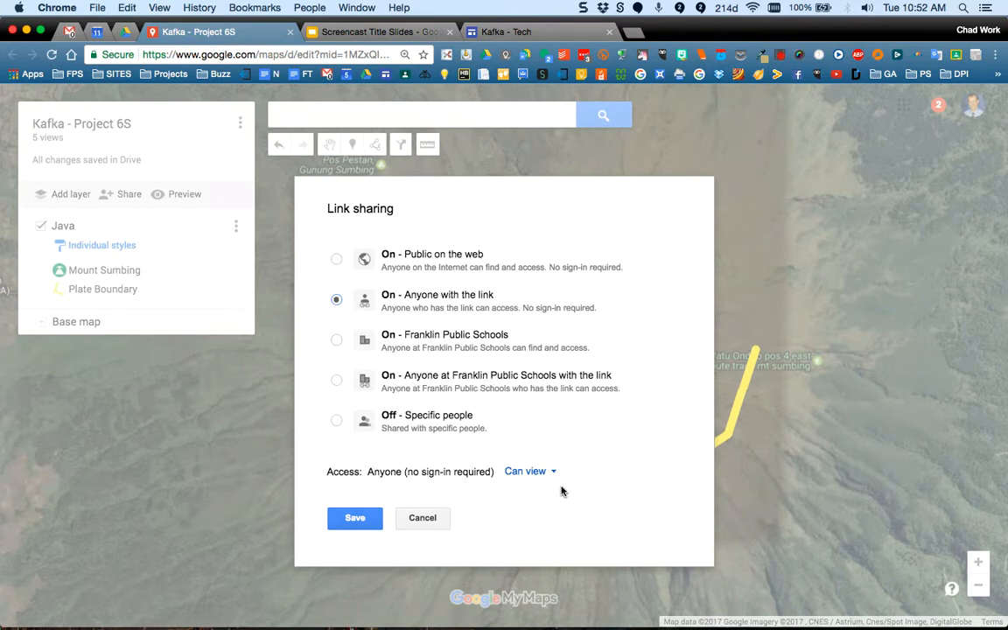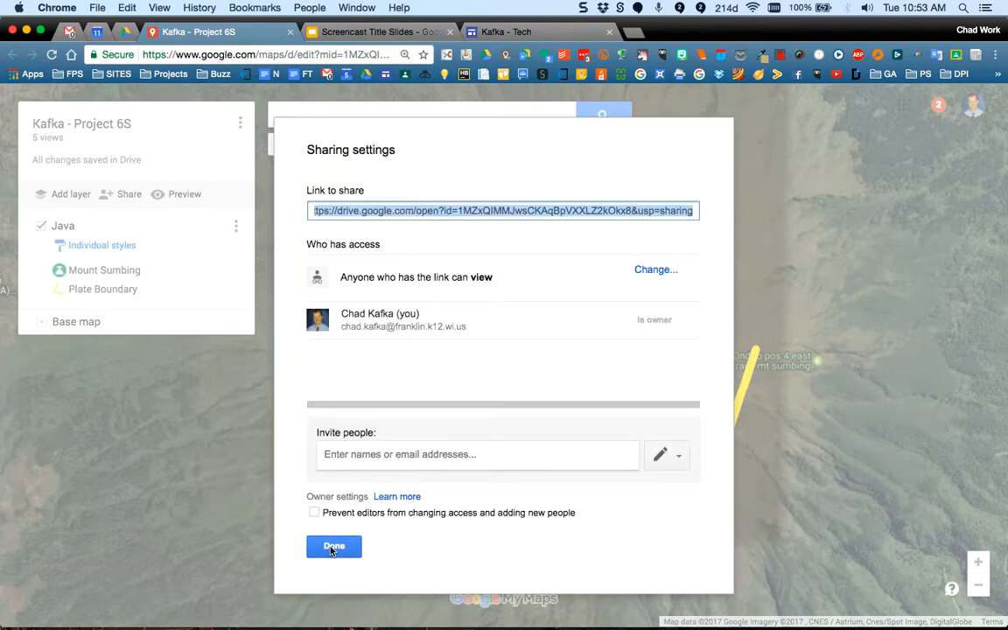This way, when I put this on my site, anyone that goes to my site will just be able to see the map. If you don't do this step, viewers of your site will just see a box that says they're not authorized to see the map. So you got to make sure you set your sharing rights first. So I'm going to hit save, and I'm going to hit done.